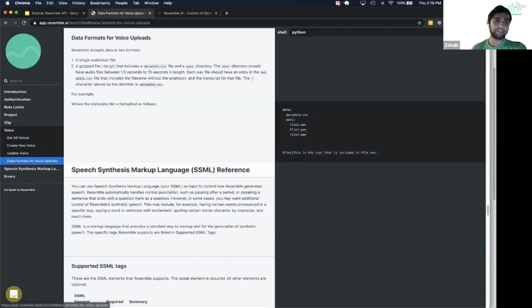In terms of data formats that are supported, both the API and the uploading feature on the website support a single audio file. So what that means is if you have a single speaker recording a file for more than, say, 10 minutes, you can drag and drop that file to the web interface, or make a request to the API, and we will do the rest in terms of segmentation and actually building that voice for you.